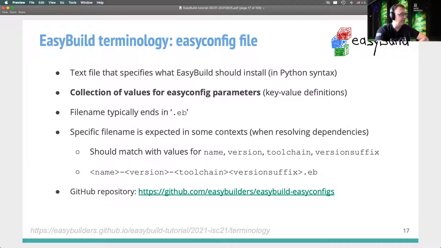The file name of EasyConfig files can be important and we'll get to that a bit later in the tutorial as well. So typically you'll see that EasyConfig files have this type of naming scheme where it's the software name, dash, software version, dash, a toolchain and maybe a label at the end, and it usually ends in .eb. So that's the typical name you'll see for an EasyConfig file. But it doesn't have to be like this, especially if you're creating your own EasyConfig files, the name doesn't always matter, only in specific situations.